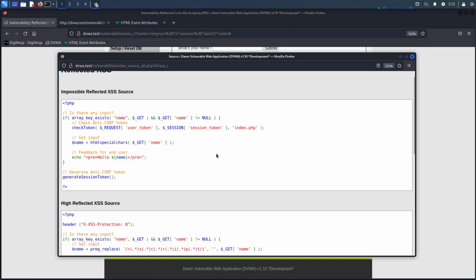The reason this won't work on the impossible level, well, we're doing a token check, don't need to worry about that. They're using HTML special characters. And what this is doing is encoding any HTML that's entered. So this would encode the bold tags, the script tags, the image tags into a form that will not be processed by the browser. It will just be dumped out as straight text. So the impossible level does it correctly and is not vulnerable.